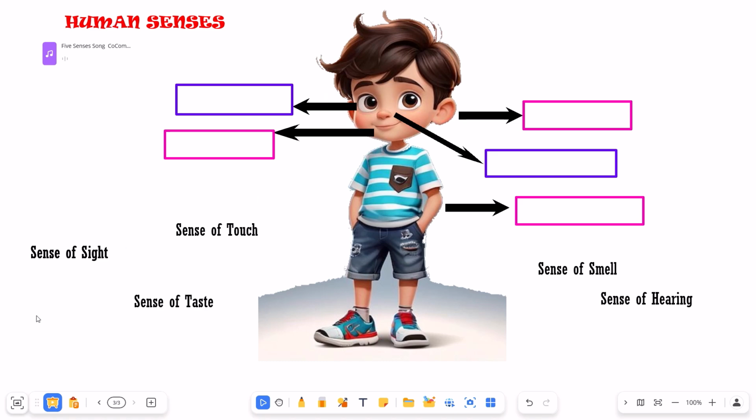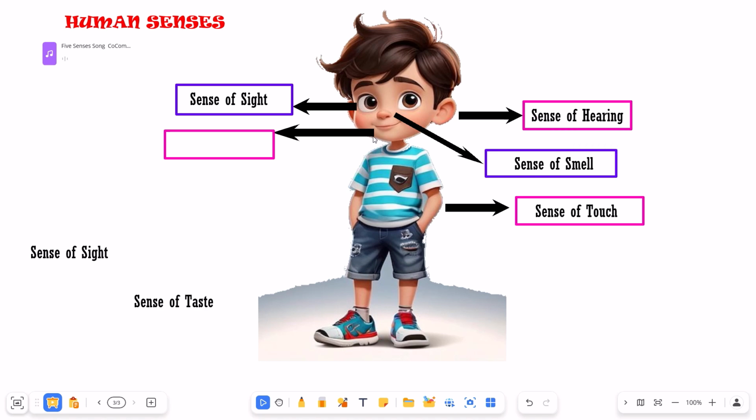Let's say eyes, sense of sight. This one, hand, sense of touch. Nose, sense of smell. Ear, sense of hearing. And then tongue, sense of taste. It won't distract anything. So while the students answer the worksheet, they can listen to the audio also. It's very fun and enjoyable, and this will make your learning session more meaningful and fun.